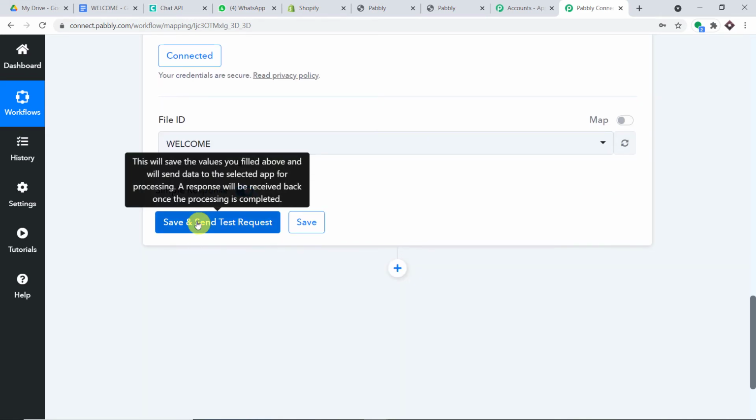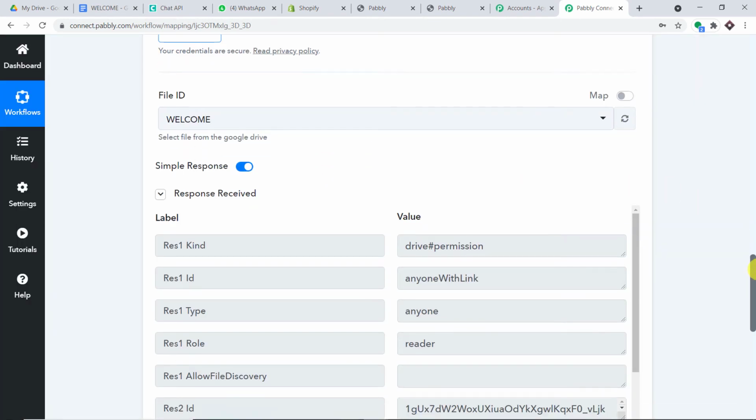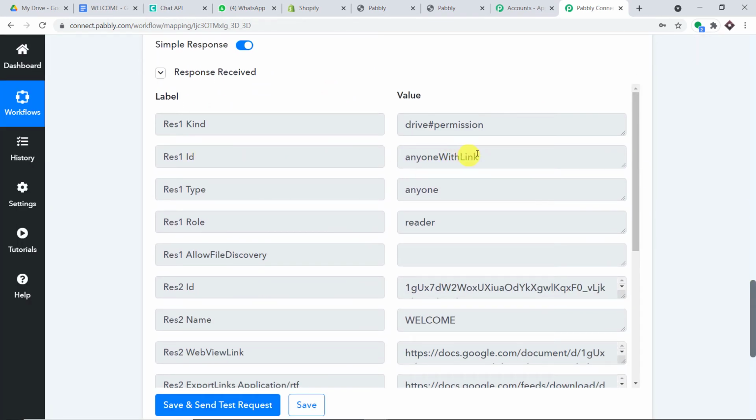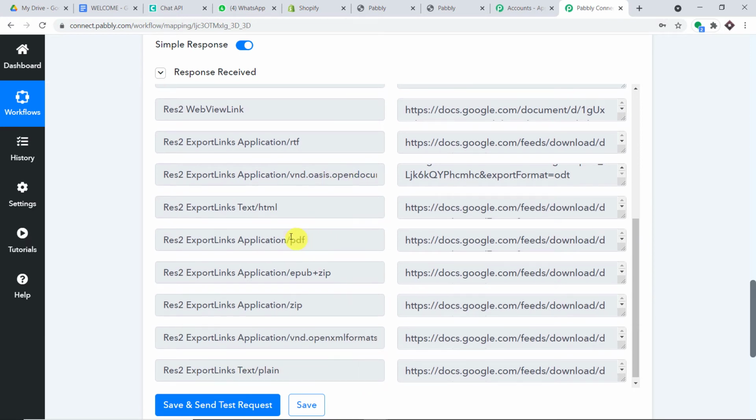When we click on save and send test request, it will make sure that this file will have a shareable link. Okay, so let me just show you. It is showing the ID, anyone with a link. Excellent. Let me just scroll down. We have a ton of options. We can share it as RTF. We can send it as OpenDoc. We can send it as HTML. We can send it as PDF.